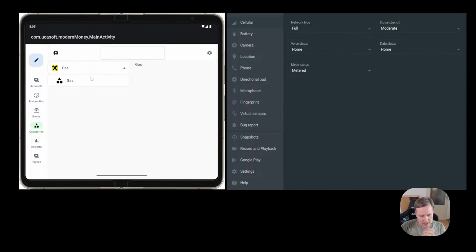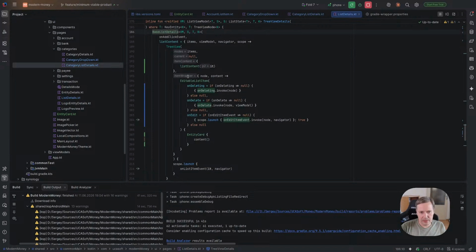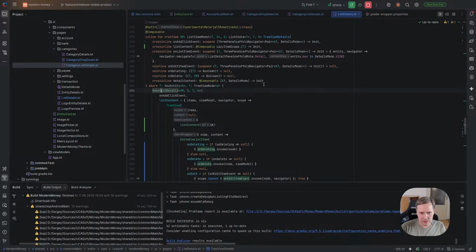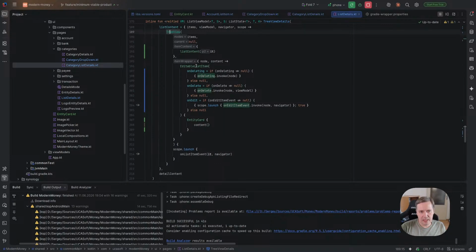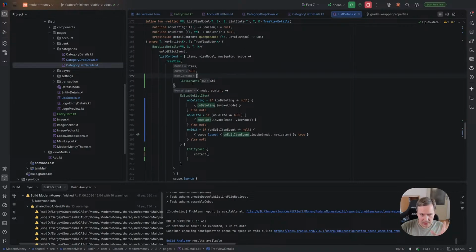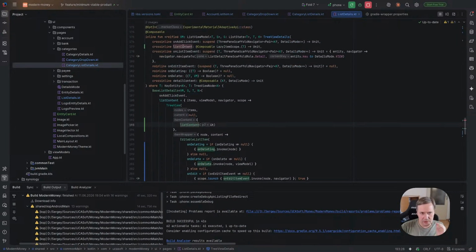I'm not sure how we can reach it. I have one idea, so maybe we will try to do it right now, and maybe we will solve it. So what is going on? Now inside base list details, we have, for TreeView details, TreeView as list content, and inside it we have editable list item as item wrapper and entity card around content. But we also have item content itself, and we provide list content inside it, so we have a new function.